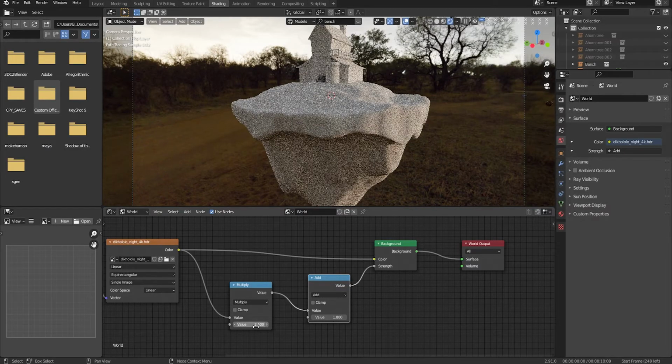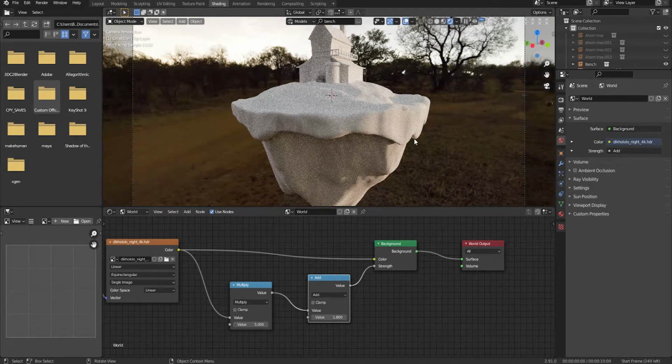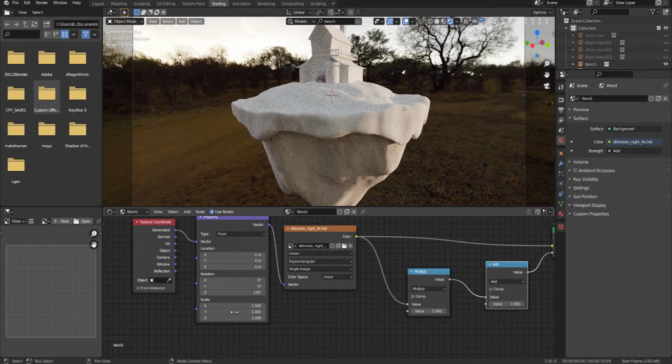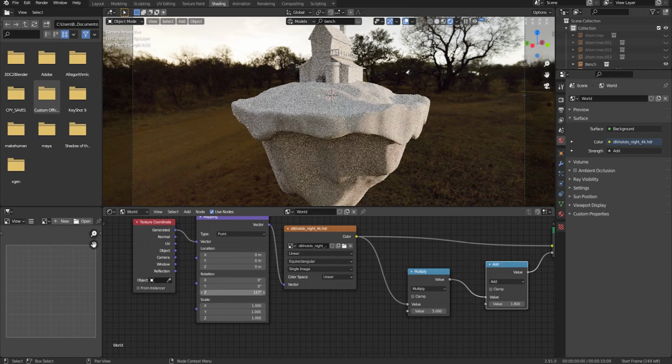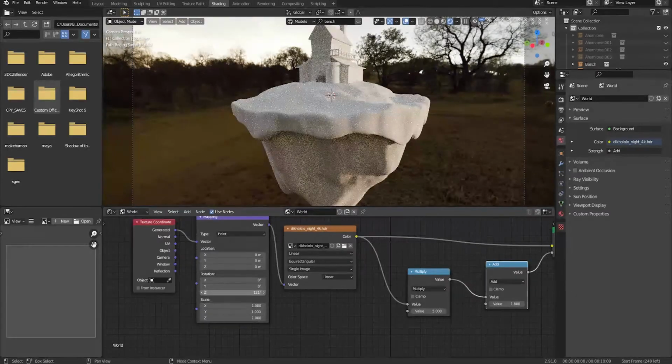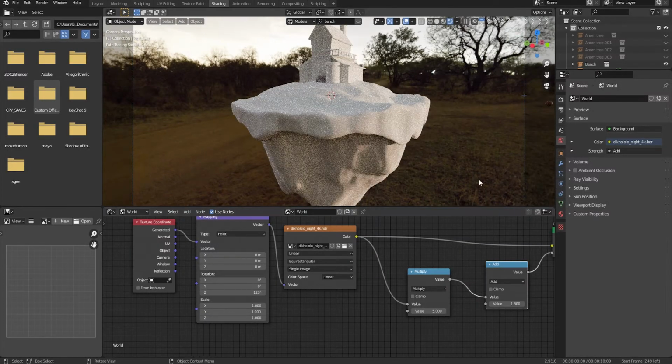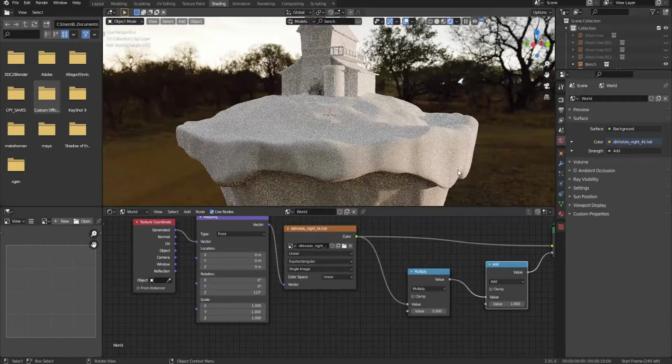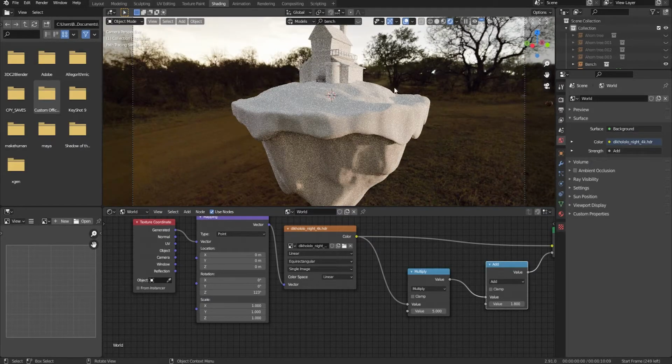And this time I will be increasing this because I want the sunlight to be really bright. So 5 maybe, and yeah, it's now looking quite nice. Maybe I can fiddle with the position of the sunlight a little bit more, and here we go.